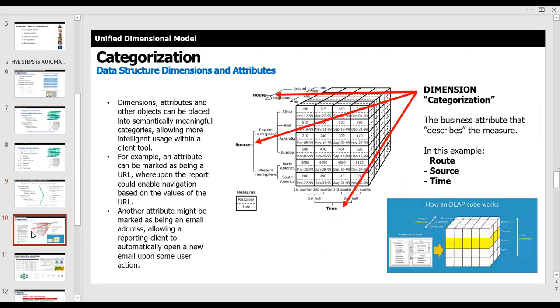Okay, so what are we really talking about? These categories are used to create what are called dimension models. And dimension models are just data structure dimensions and attributes. The purpose of them is, again, to organize data for analysis. So just keep in mind that data is transactional, and in order to analyze it, we have to convert it from transactional data to analytical data.